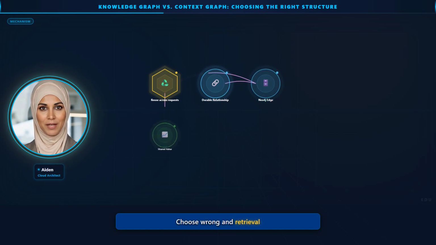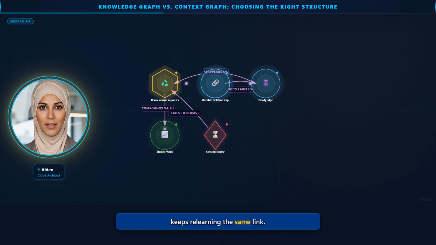Choose wrong and retrieval keeps relearning the same link. Reuse across requests fixes that. An analyst labels one durable relationship in Neo4j, and later queries hit that same edge again. If the link only matters inside one active workflow, keep it local. Shared links compound value, session links expire fast.